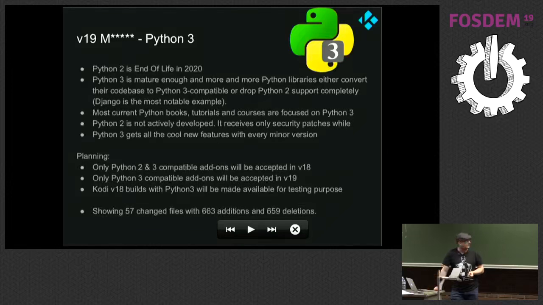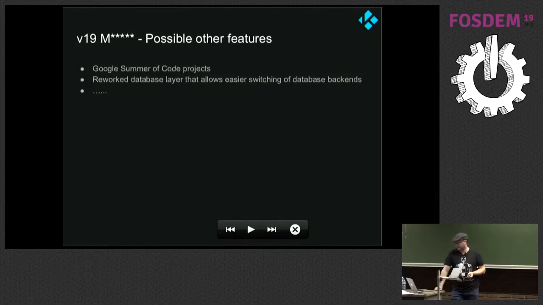And for version 19, we have Python 3 coming. And we don't really have anything planned, because we are kind of feature complete. So we're hoping that our GSOC project will bring up some amazing things.